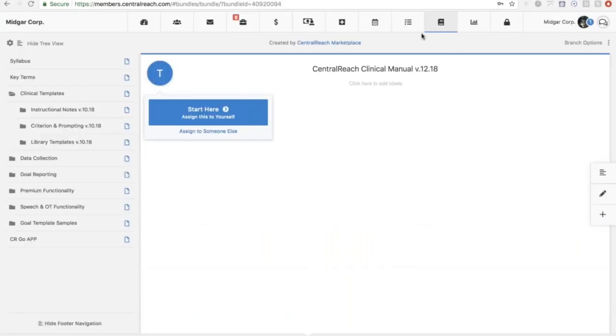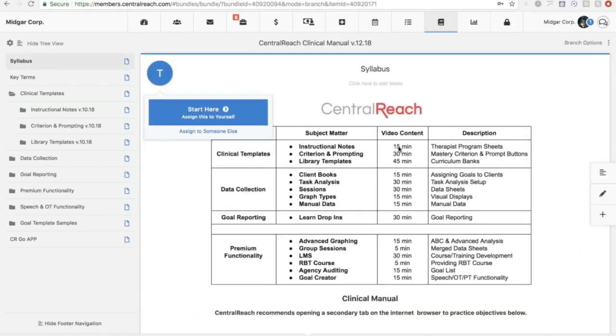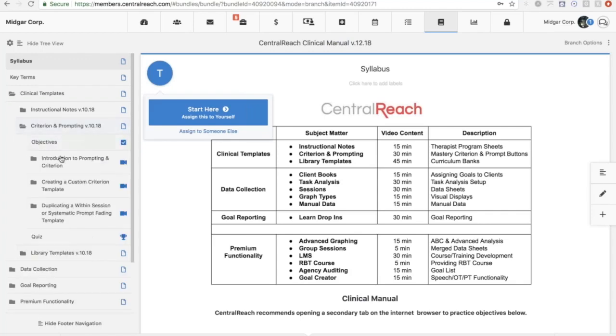So this is what the clinical manual looks like. We've got a syllabus right at the top. What we're going to be focusing on today is actually one of the components of this criterion and prompting course. So it's the same thing that we're seeing right here. It's just going to be talking about systematic prompt fading templates.